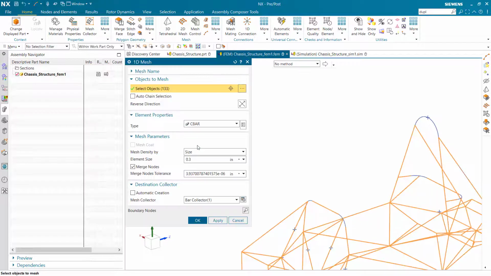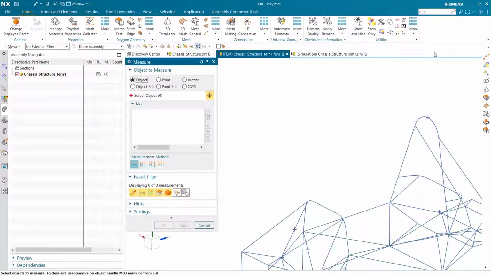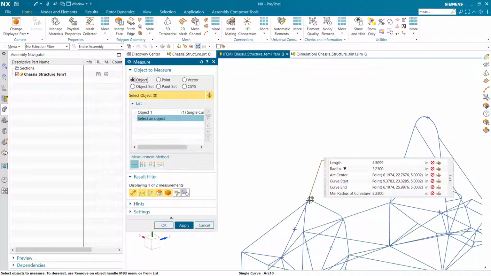Now that I've finished all the straight members in the mesh, it's time to move on to the curved pieces. What I need before I can mesh these pieces is the radius of the bend curvature. And to do this, I'll use the measure tool by searching for it in the command finder, or it can be accessed through menu and analysis. I can use this tool by just clicking on the curves that I want to know information on, and it'll give me the curve radius. This radius is 3.23 inches.